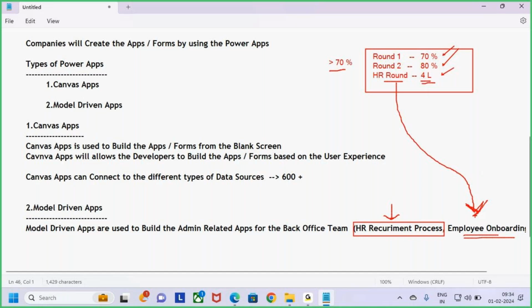So if you take any company, the people working in the organization, mainly the back office team, need to follow one process. So if you want to create apps for admin-related work, that is for the back office team, then what type of apps do you need to create? Model driven apps. If you observe here, the company is following one process. If you want to follow one process, then we need to create model driven apps.